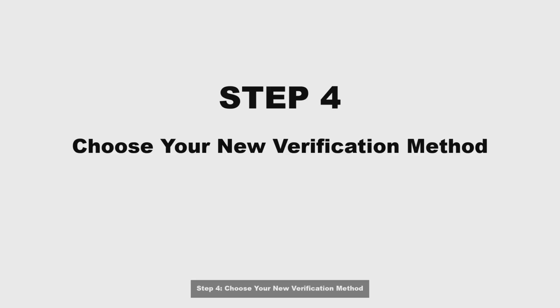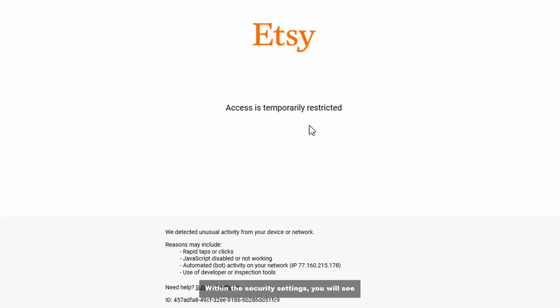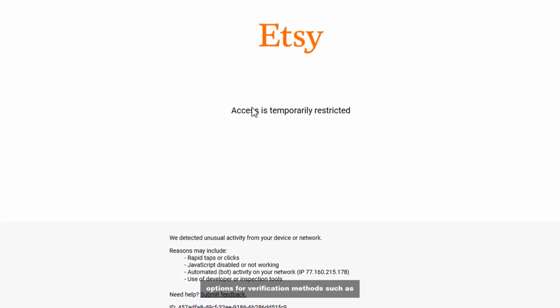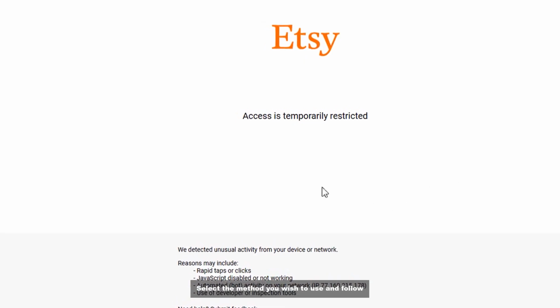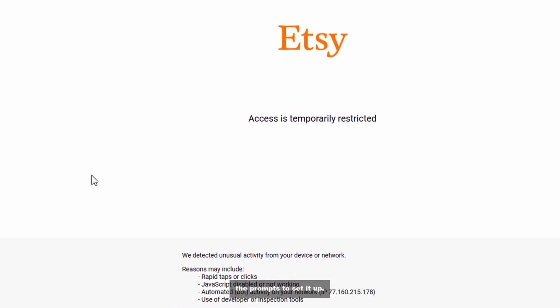Step 4. Choose your new verification method. Within the security settings, you will see options for verification methods such as email, phone number, or authentication apps. Select the method you wish to use and follow the prompts to set it up.